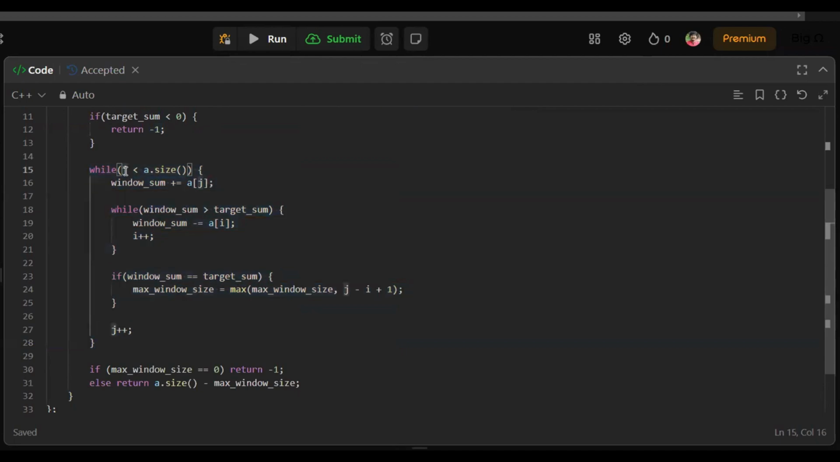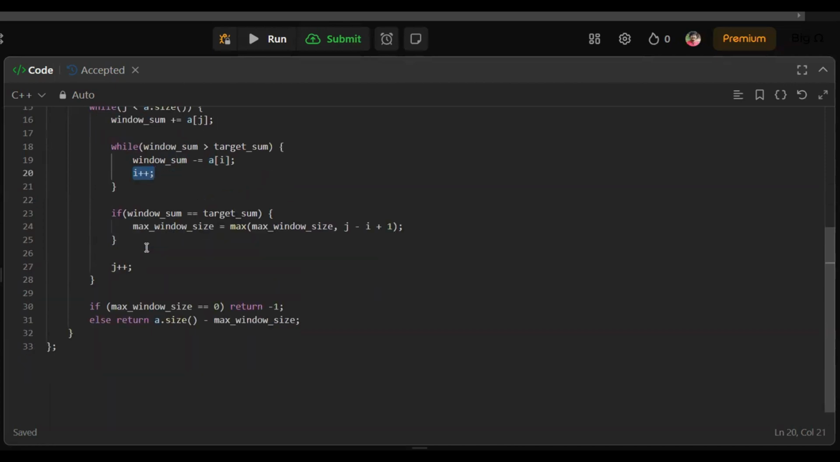Now, we have to run this loop till the j pointer becomes out of bound, and we have to add a of j to the window sum. Now, we have to repetitively check whether our window sum is greater than target sum or not. If it is, we have to subtract the ith element from the window sum and increase the i pointer. Now here, if window sum is equal to target sum, we have to simply store the maximum window size, which will be the maximum of maximum window size and the window length, which is j minus i plus 1. Finally, we have to increment the j pointer.